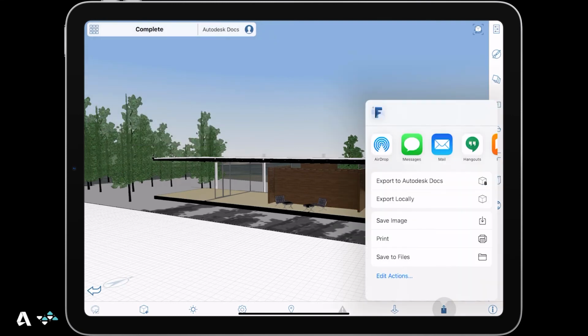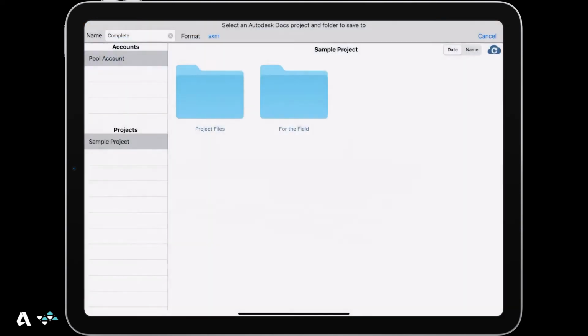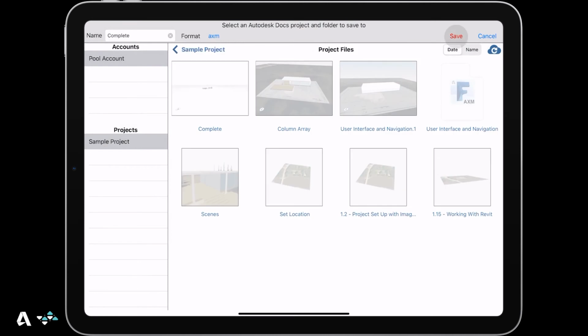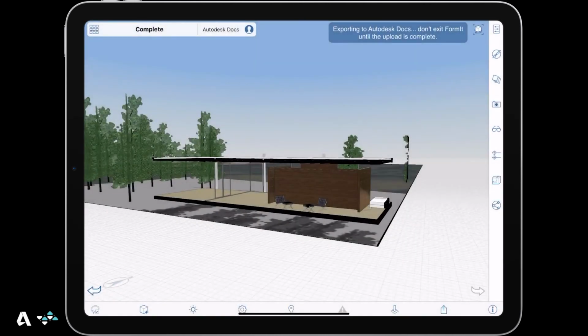If we export to Autodesk Docs in the export icon, you're taken to the folder structure, and once I select a folder and press save, I'll be taken back to FormIt and given an information box saying exporting to Autodesk Docs. Don't exit FormIt until the upload is complete and a successfully exported to Autodesk Docs notification is shown to proceed.